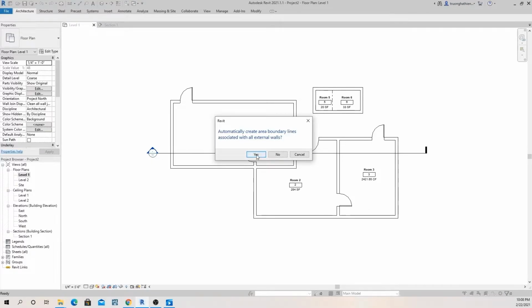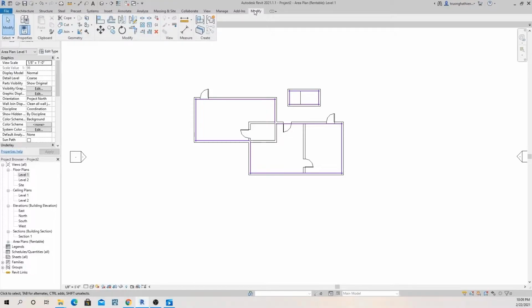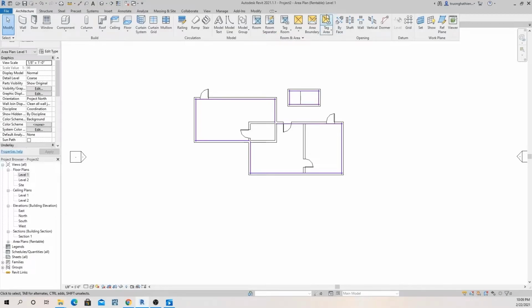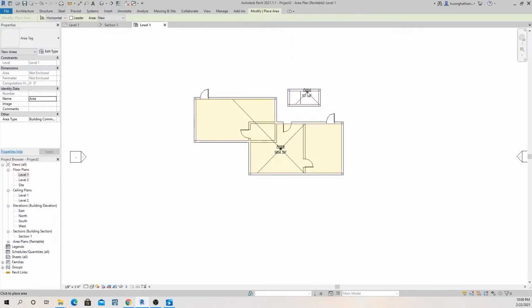Click on yes. They create the area of the floor automatically. See, they can create that, and when you click finish, you can see it, and then count and just define it. The area now we place. We don't need to use the area boundary. And now we just place the area tag in the space you just created.